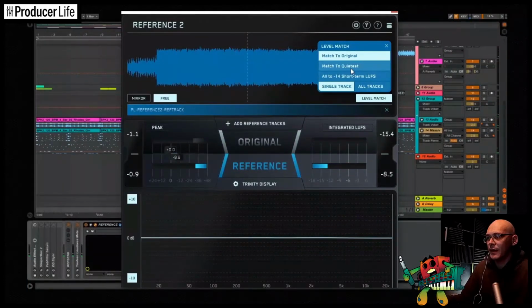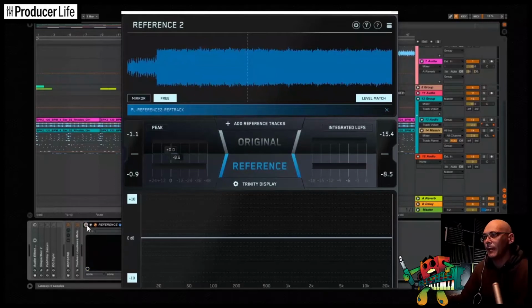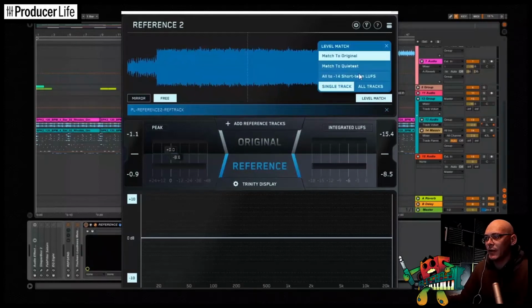There are other modes. The -14 short-term LUFS, that one's good for streaming. And just be careful as well that when you use some of these, like match to quietest and the short-term LUFS one, that it may affect the output on your master channel. So you might have to bypass Reference 2 when you export your final audio. But let's just leave it on match to original for now.